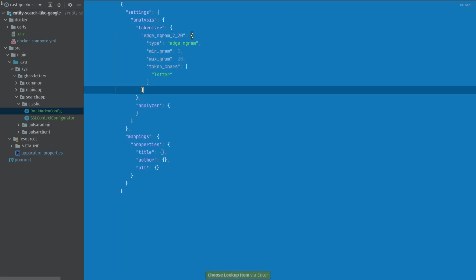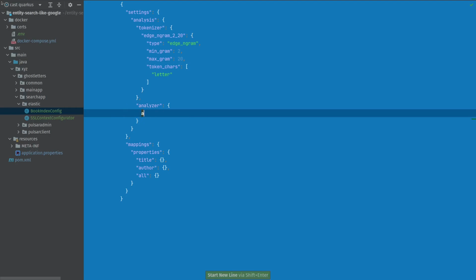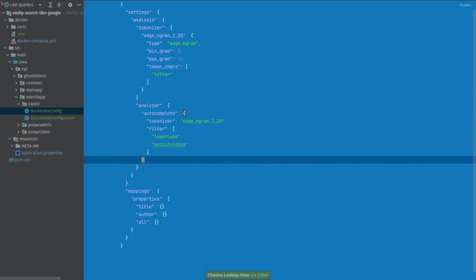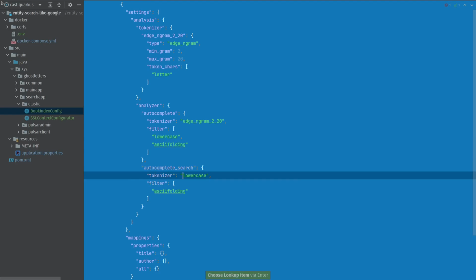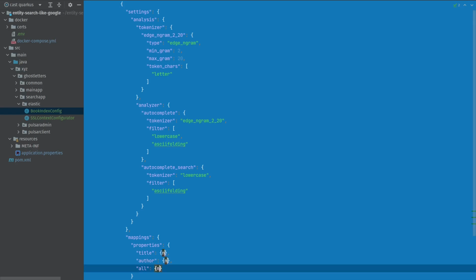So the tokenizer we're going to use is an edge n-gram. Again, I will show you what that means in a moment. And I'm going to use two different analyzers. One is just for storing the data in the setting, and the other one is for searching. So with this, we can actually apply the analyzer and the tokenizer onto our fields for the search. So here I will have three fields: title, author, and a combination of both. And I'm gonna apply on them all the same mapping.